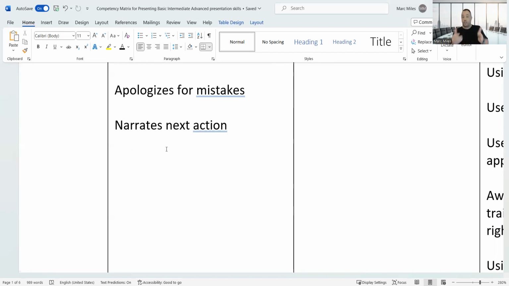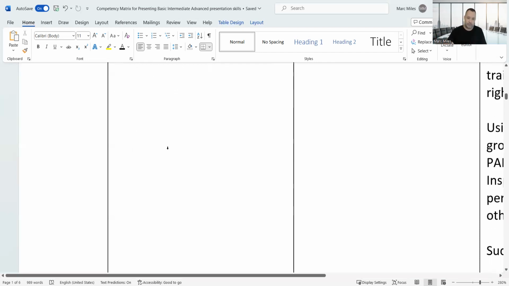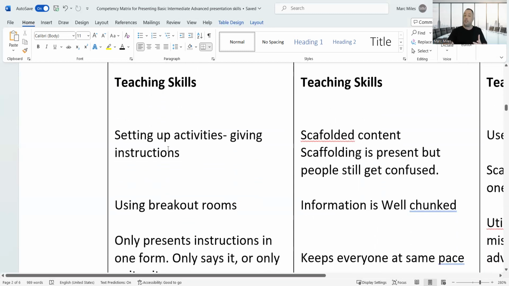Professionals just get it done and just do the task and make creative flow around the experience. Then we come down, and then we've got teaching skills. So teaching wise, beginners, they're setting up activities, giving instructions. They can do it, but they may not really have conscious intention behind it.